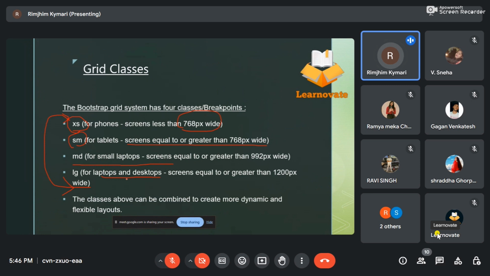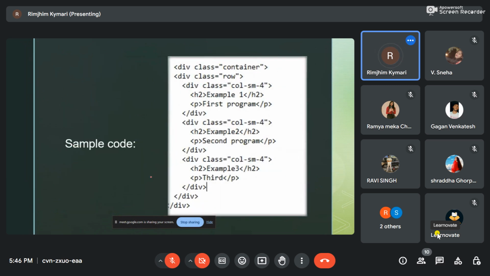Grid is one of the most popular components, along with flex, so you may get a question related to what the breakpoints available are. You should know XS, SM, MD, LG on your fingertips. This is how my code will look. As I told you, inside my container I'll be filling all the things. As a starting point, I started with div class container, and then we all know how to create a row and how to create a column in our HTML code.